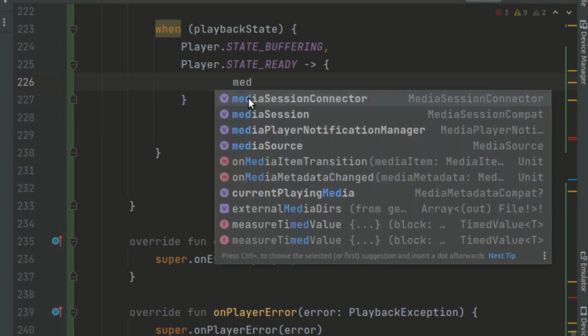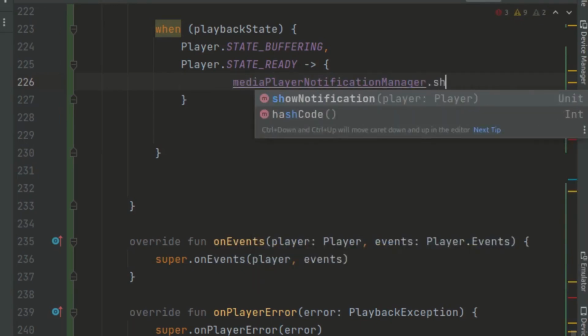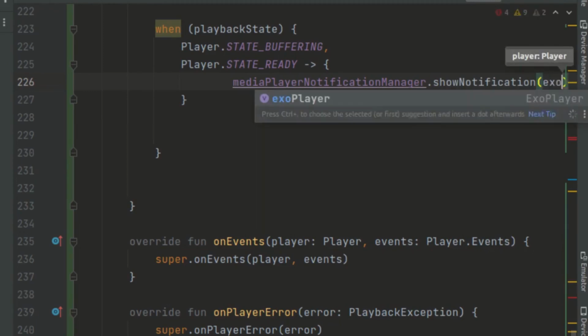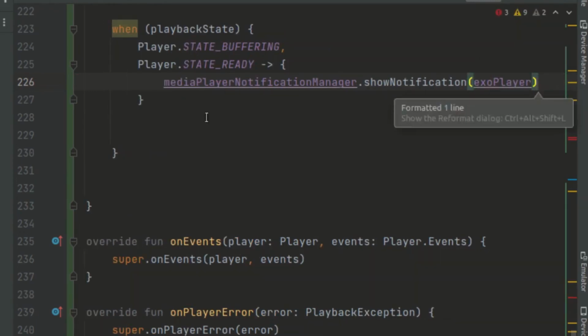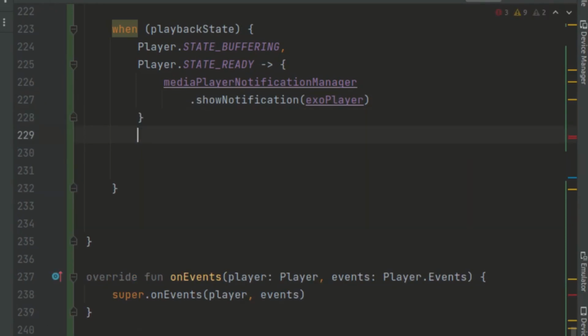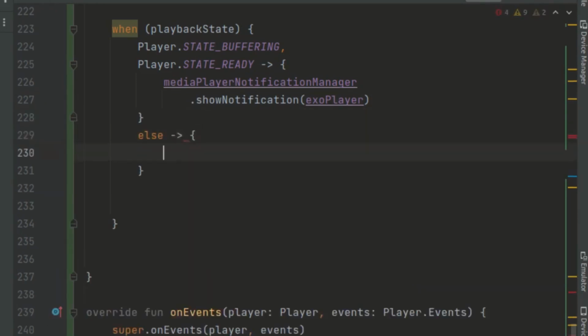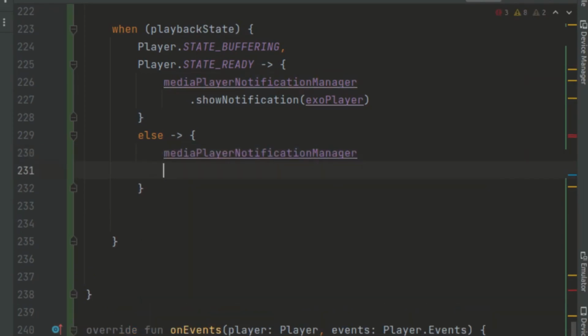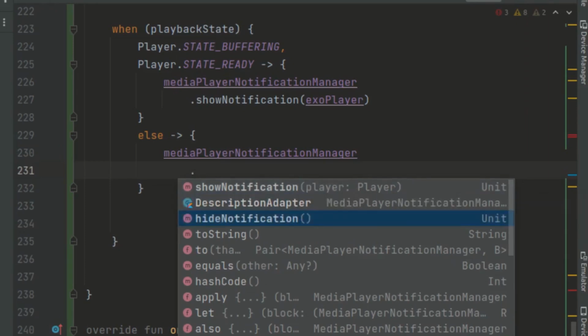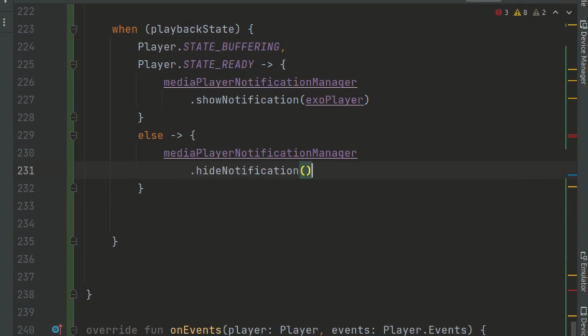So we can call this media notification manager show notification. And basically here we can pass in our ExoPlayer. And else, we can use this media notification manager, and we can easily stop the notification. So we can hide this notification. So if we are in this playback state, either buffering or state ready, we show the notification, and otherwise we can easily hide the notification.